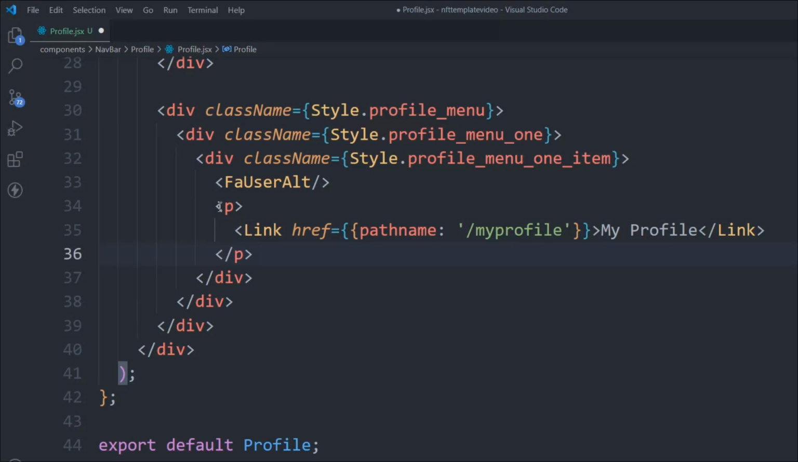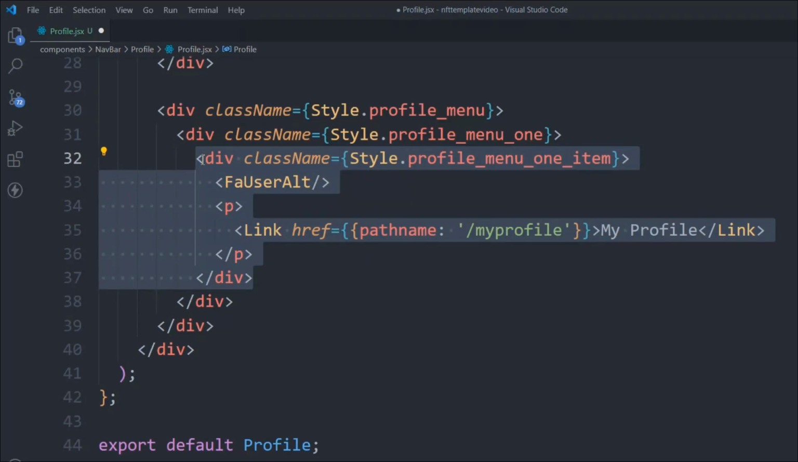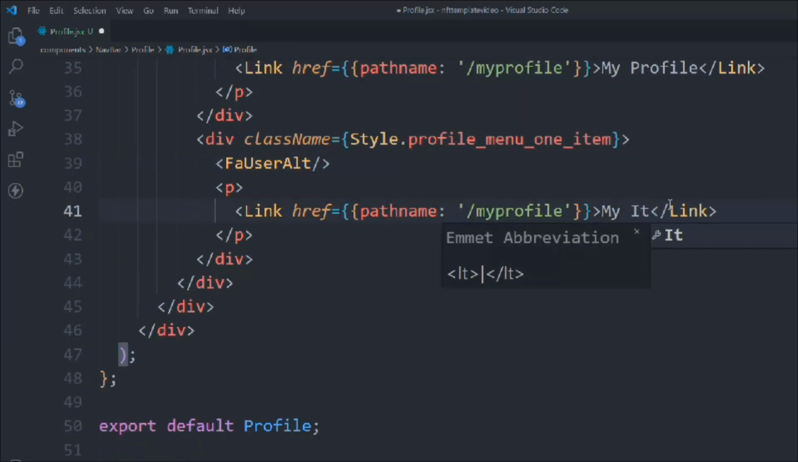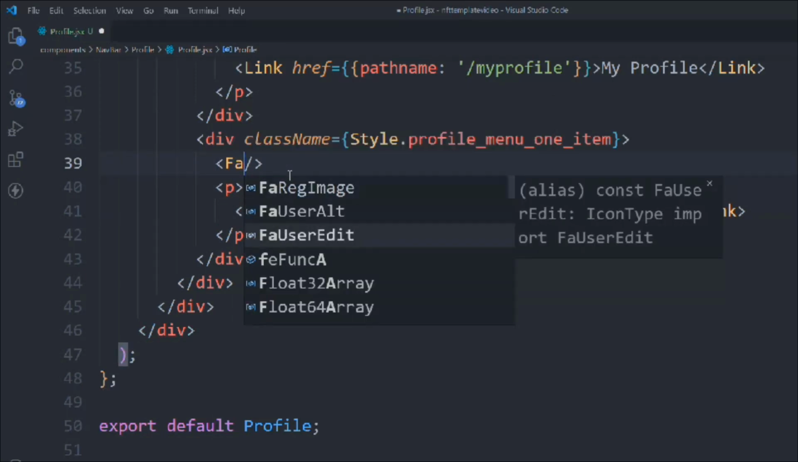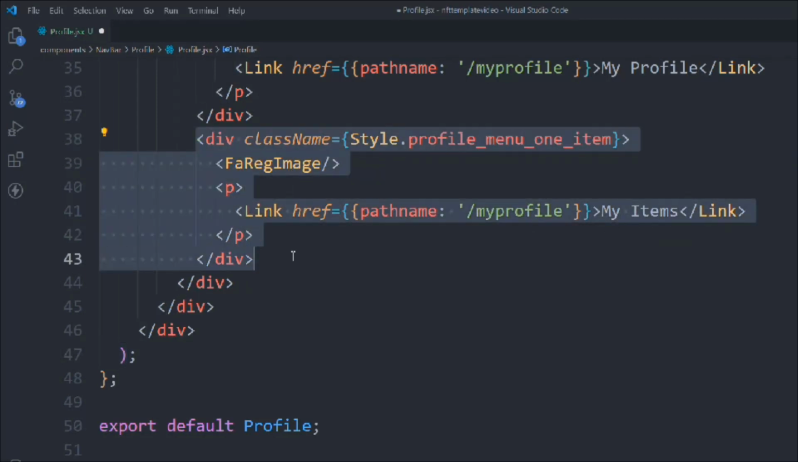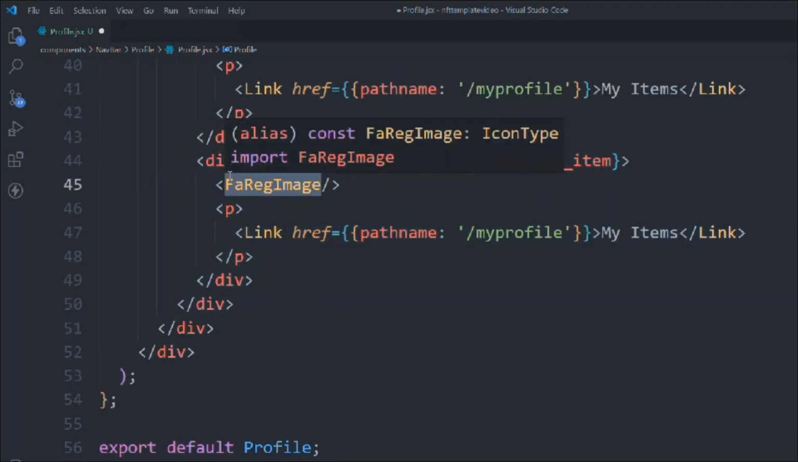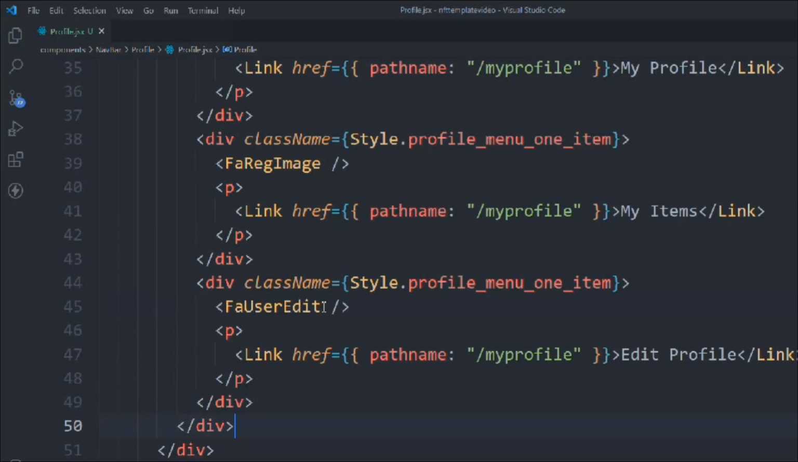Let's do this. Simply come here and copy this item component, and we're going to have 4 more. Simply replicate this one more time, and we have to change the icon. So first change this name to my items, and change this icon, we're going to call this fa user image. Simply copy and replicate this one more time, and we have to change the icon, so it's fa user edit, and here we have to change this to edit profile, and that's the 3 components.